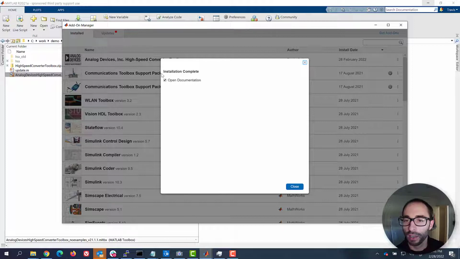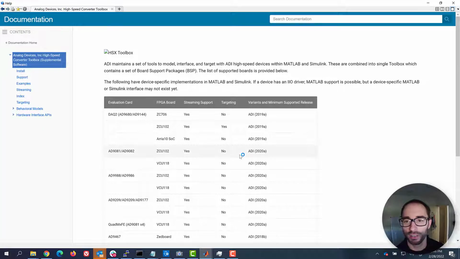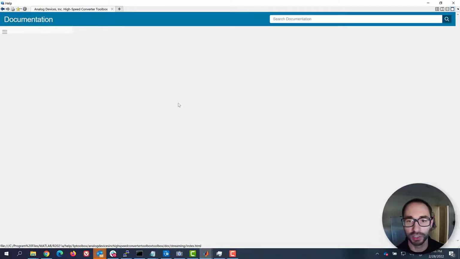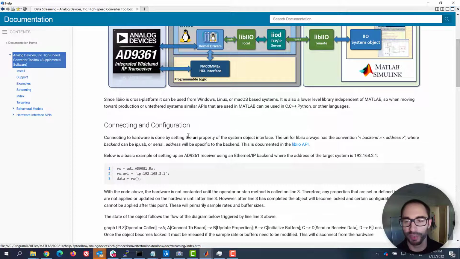Okay, and just as before, open doc, we'll just leave that checked for now so you can see that it's the same doc that you got from Add-on Explorer. And in this case, we just installed it manually through the releases page. So again, we go to streaming, you see the same diagram, more information about the toolbox. So depending on if you want to install things directly from Add-on Explorer or grab the latest release, or a previous release through GitHub, you can do either option and you end up with the same result.